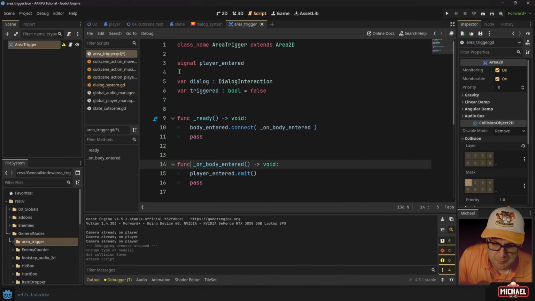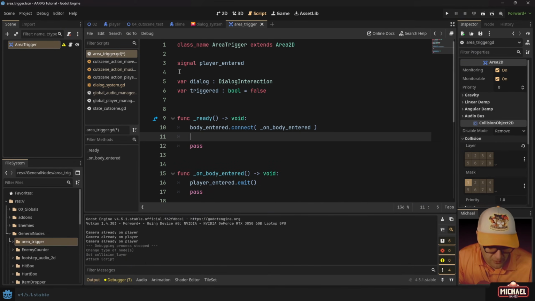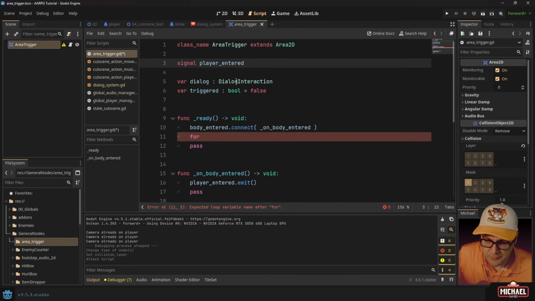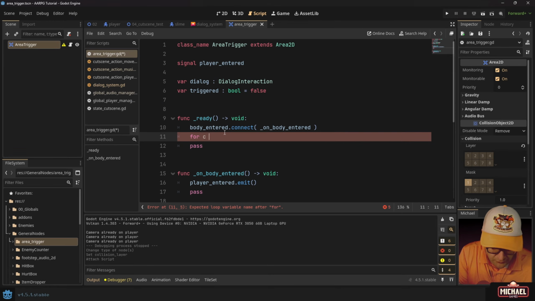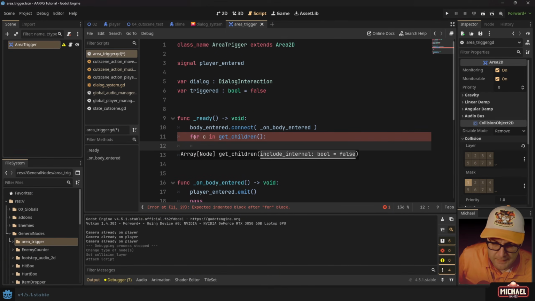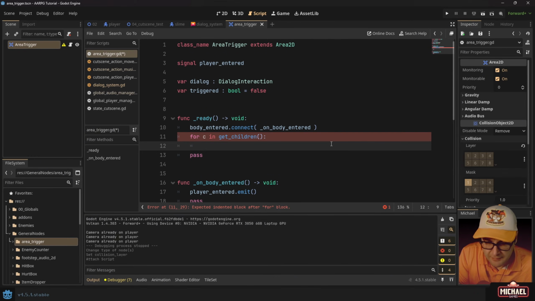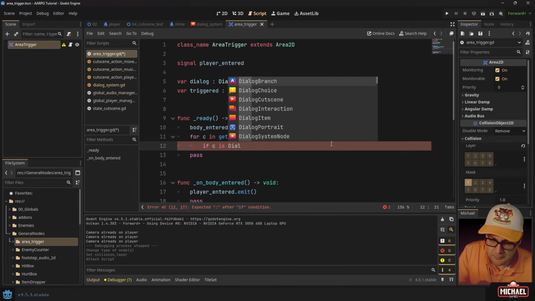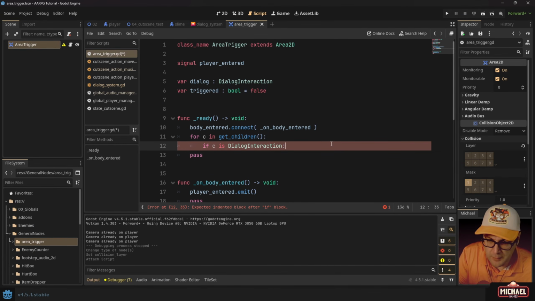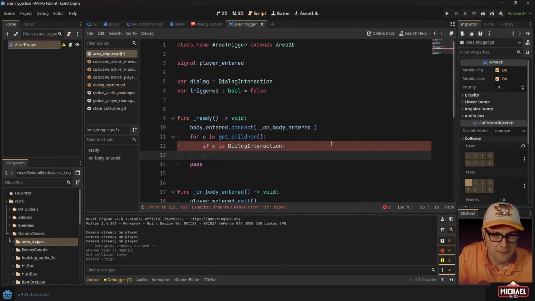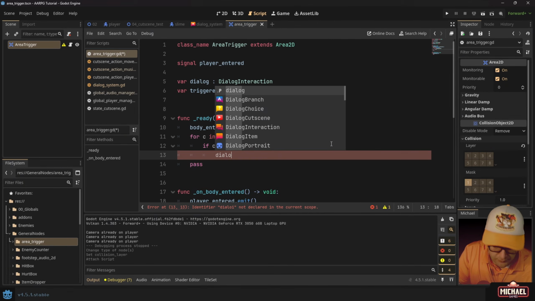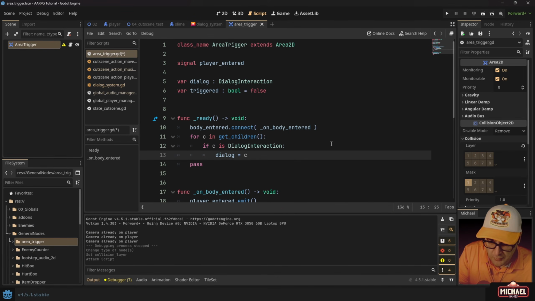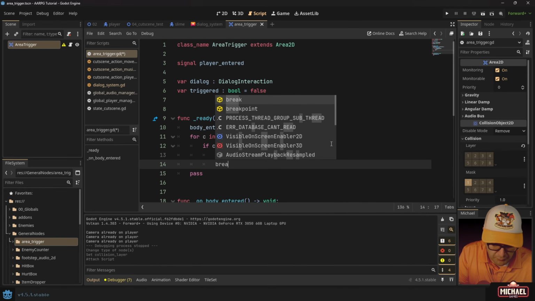Okay. But now we need to make this work specifically with our dialogue system because that's the real goal of this right now. So what I'm going to do is, I mentioned that we're going to check for children to see if we have a dialogue interaction node. And if we do, then we're going to automatically connect to it. So we'll say for C in get_children. There we go. And then we'll do kind of the typical pattern that I tend to do with this. I'm just going to check each child. And if we find a child that is a dialogue interaction class, right, then we know we've got one in here, we can use it. So I'm going to go ahead and just assign that to our dialogue variable. So dialogue equals C. And then at this point, we don't need to continue any further. So I'm going to use the break command.